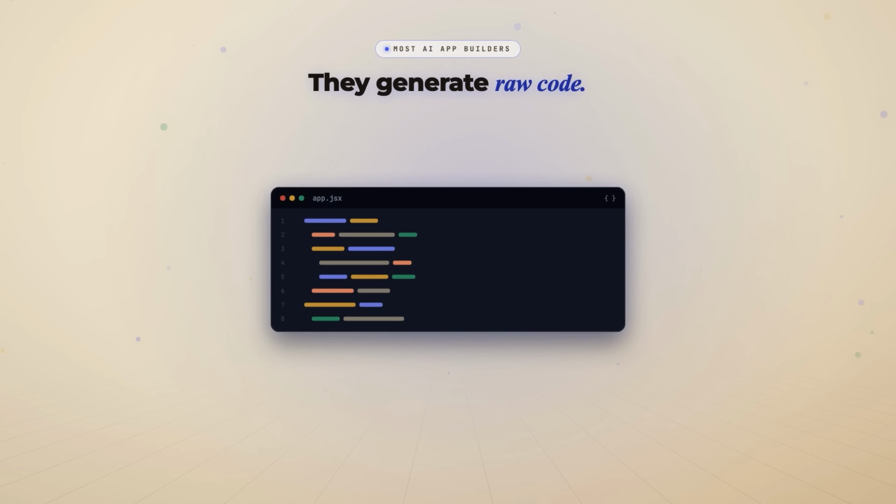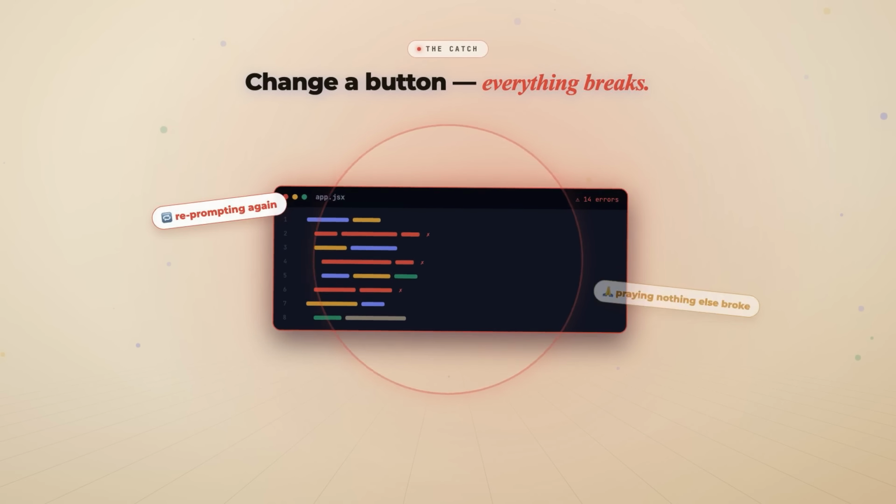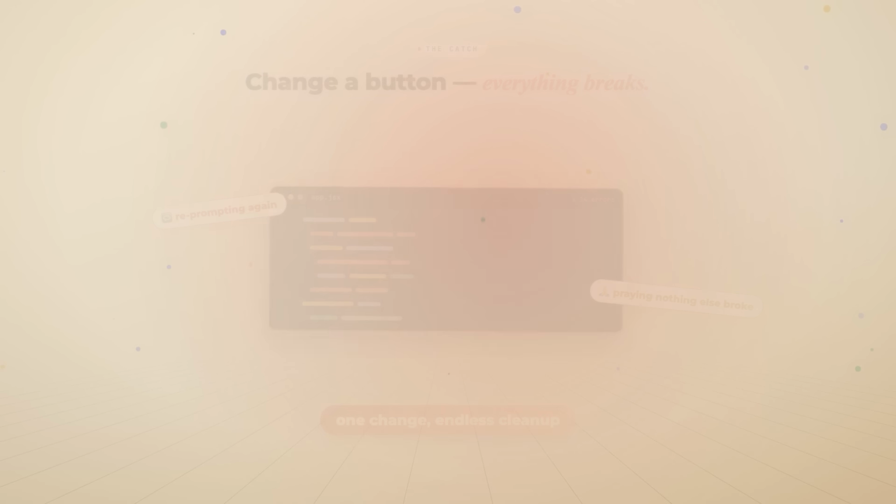Most AI app builders generate raw code from scratch. Now, it sounds impressive until you want to do something like change a button, and you are then reprompting and praying that nothing else in this whole system breaks. Now, this works completely different.